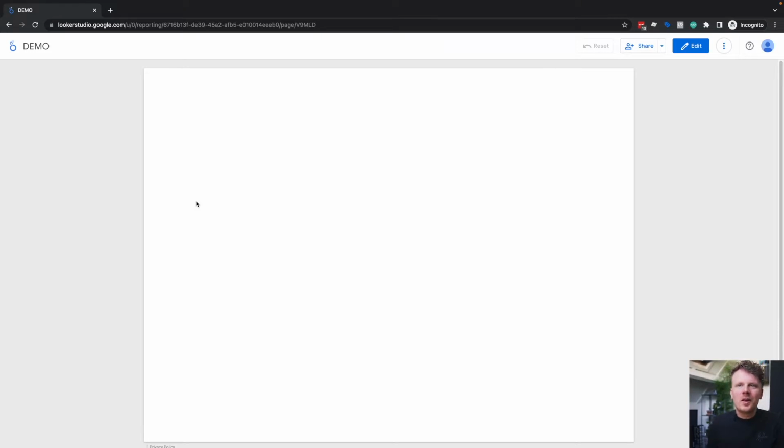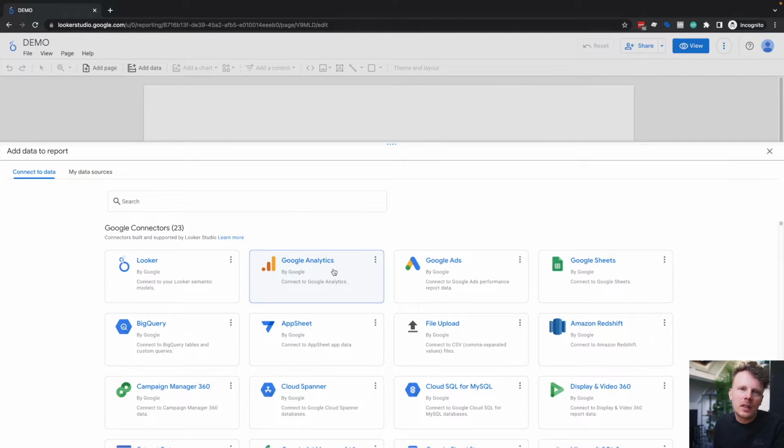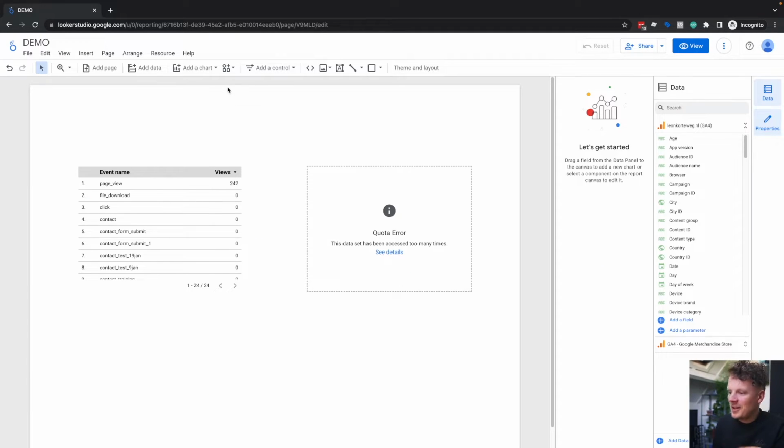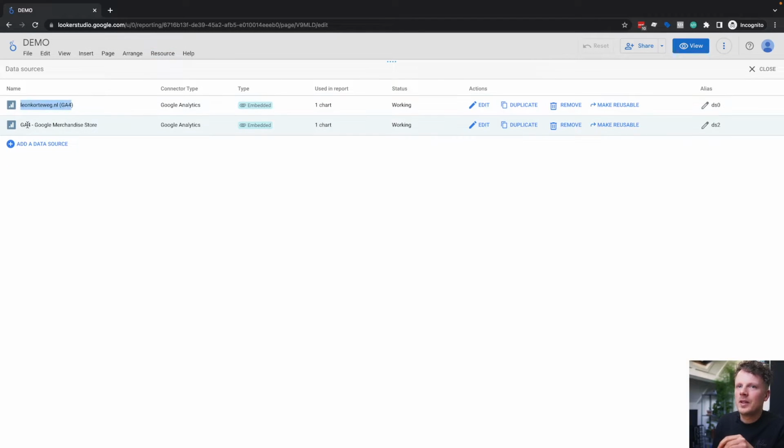So I'm in the Looker Studio dashboard right now. Let's show real quickly what doesn't work anymore, so we're all on the same page. Usually we would add data from the Google Analytics connector itself. Let me add two data sources and then we'll talk about the problems with this connector. So I just added two data sources, one from my own website, one from the Google Merchandise Store.